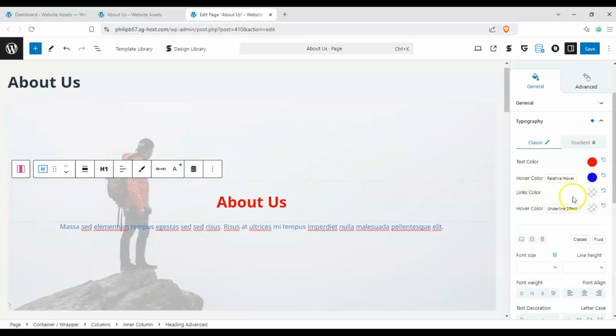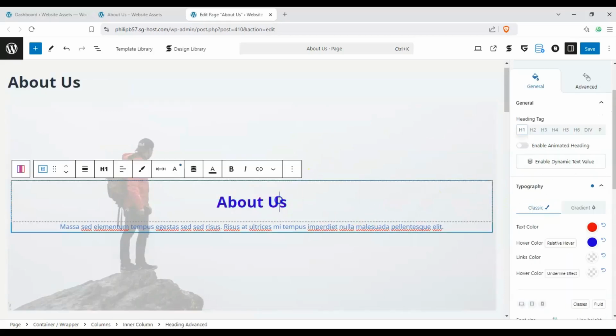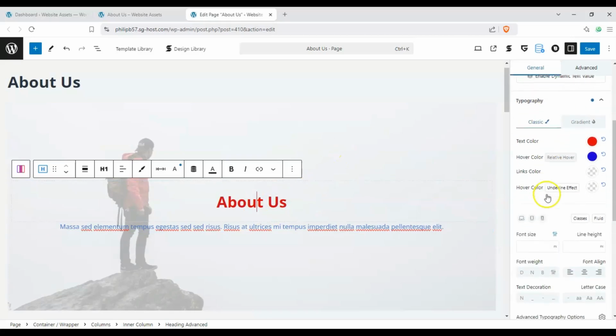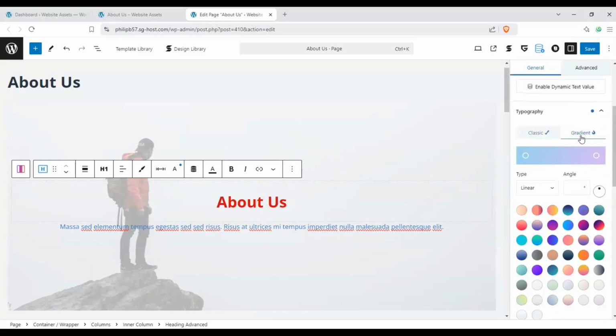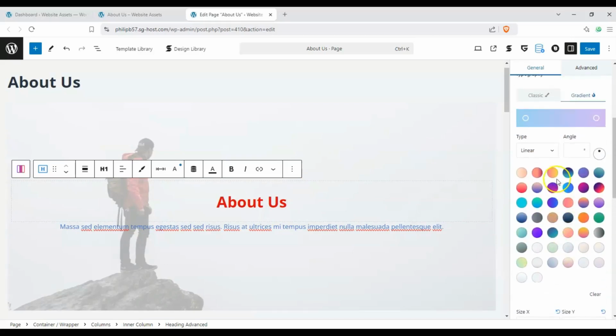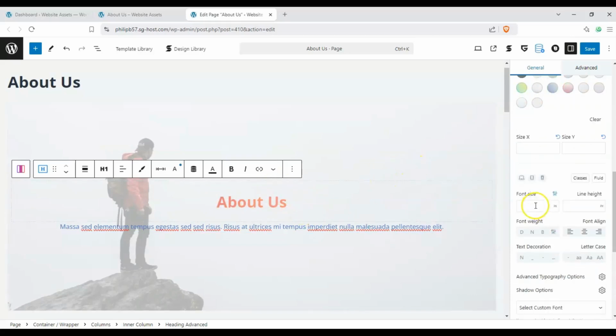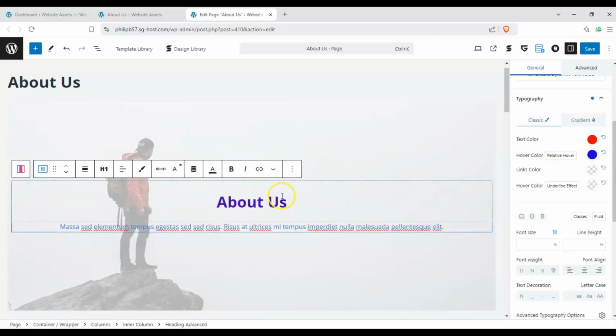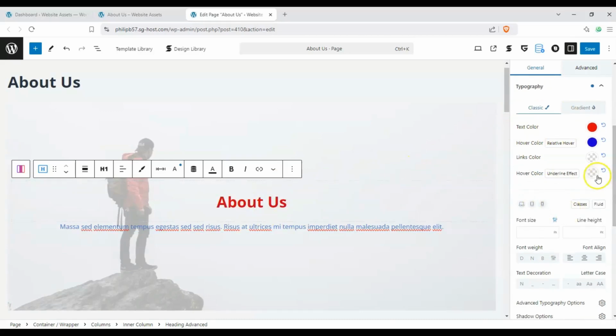If there's a hyperlink here, we can also change the color of that. But this doesn't actually have to be a hyperlink for us to be able to change the colors. Alternatively, we can have it be a gradient. I can change the angle of the gradient, and you can see it's darker here than over here, but we don't have the hover color as we have over here. I'll keep it on that just so we can see the effect.